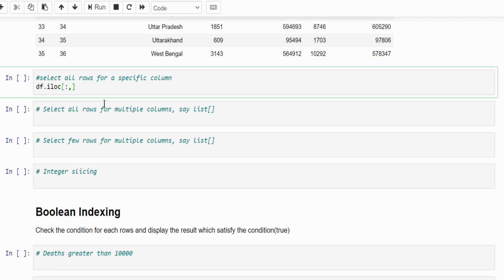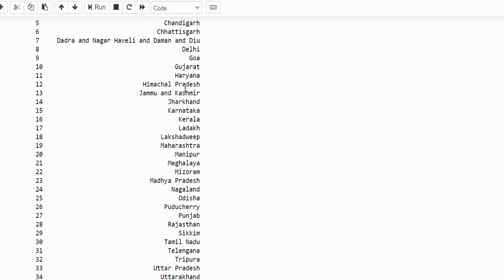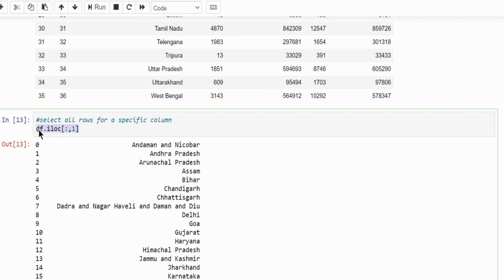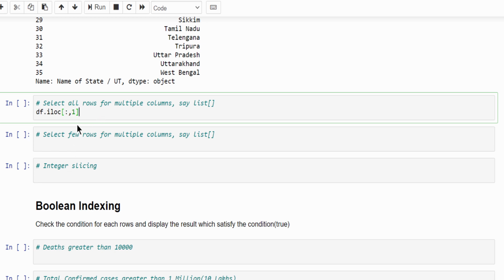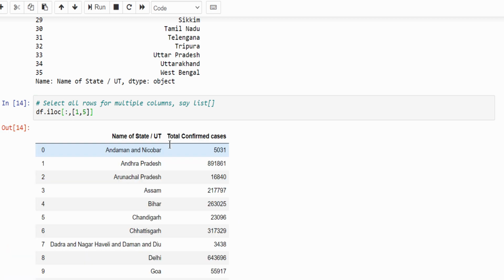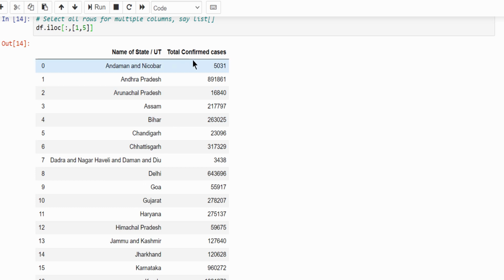Let's code this scenario. Now for name of the state, the index is 1. Left side row, right side column. Execute. It's displaying all the rows of state. Same way, now I want to display 2 columns. As I already said, when there is more than one value, we have to use the list concept. So 1 comma 5 and close the square bracket. Execute. It's displaying the name of the state and total confirmed cases.